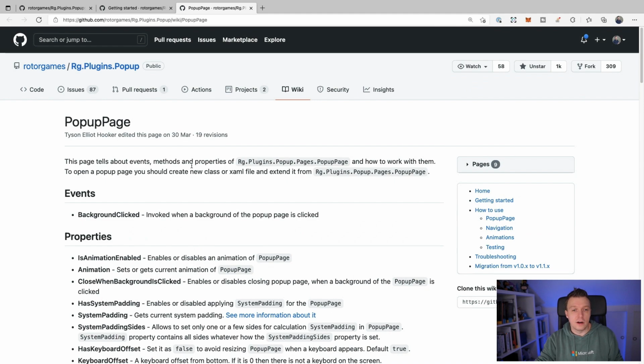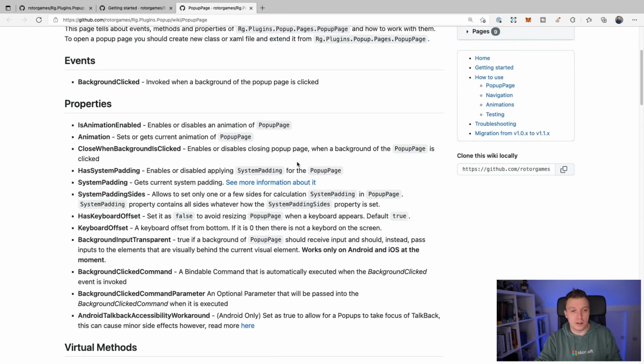And the other thing is, this is the getting started, and this is kind of like the how to use it. So this shows us the pop-up page. Again, I'm going to go over this at least in a very basic example, but you can see that this has a lot of properties and events and all kinds of things. So on the pop-up page, which is a page that you have to create to actually show the pop-up, it has an event for when the background is clicked.